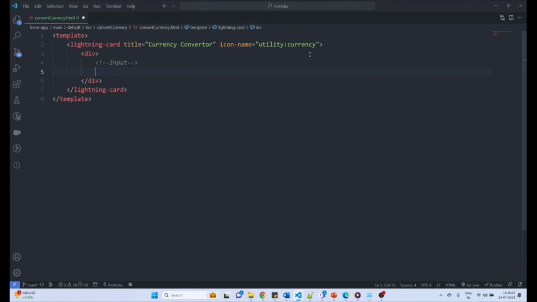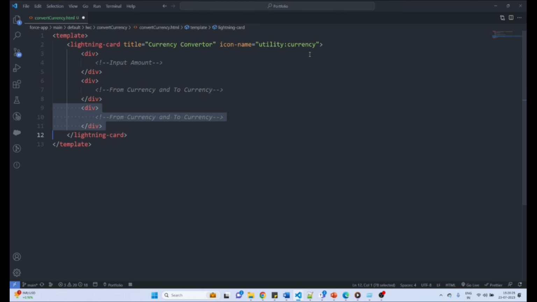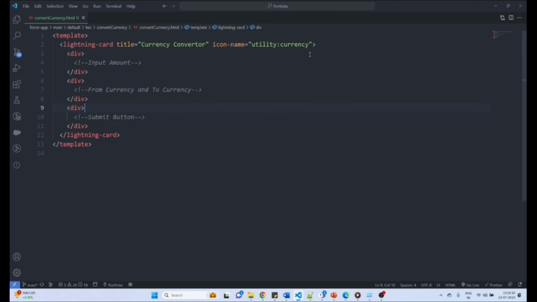Let's put here input amount. Another division to take the from currency and the to currency. So let me put another division here where we'll be taking the from currency and to currency. And another division will be to put the submit button, and the last division to put the output.